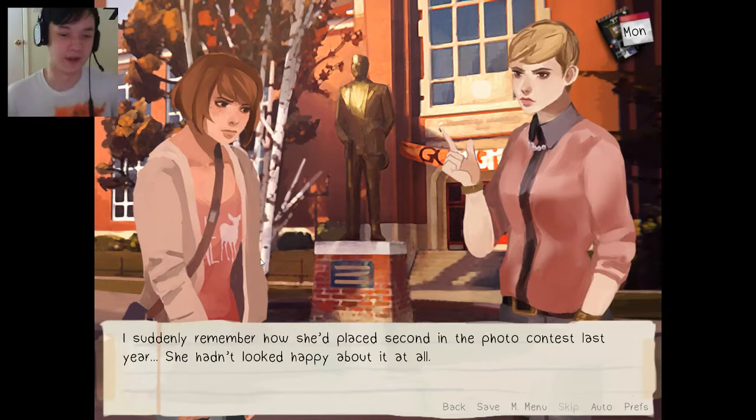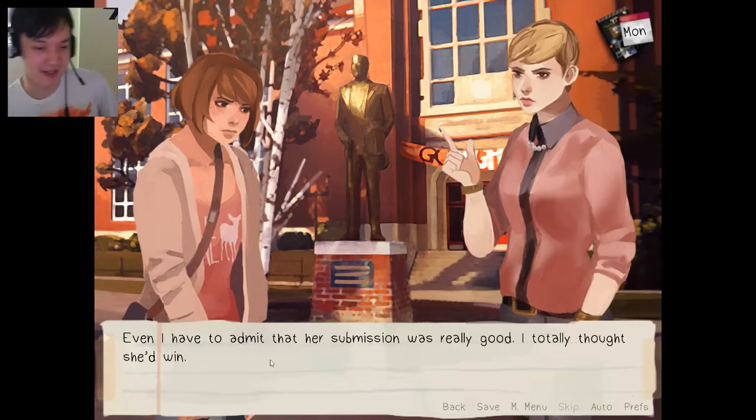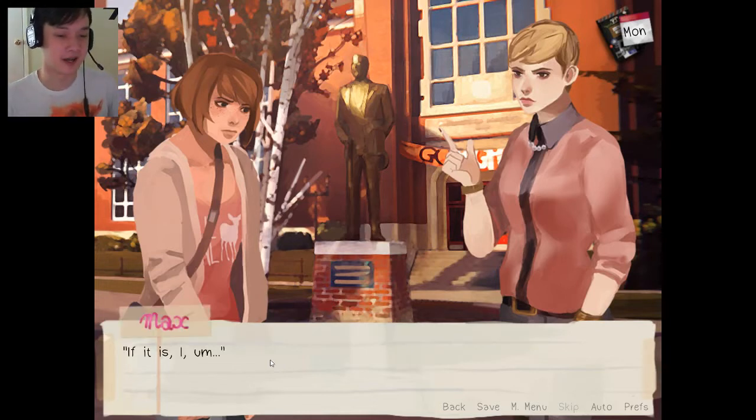I suddenly remember how she placed second in the photo contest last year. She hadn't looked happy about it at all. I know she busted her ass on it. Even I have to admit her submission was really good. That's why I thought she'd win. I have a feeling she took losing a lot harder than she let on. If it is, good luck, Victoria.